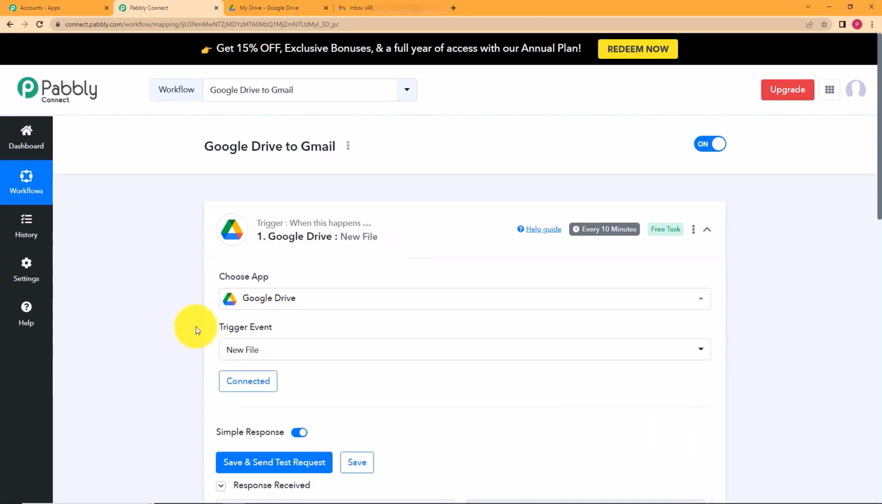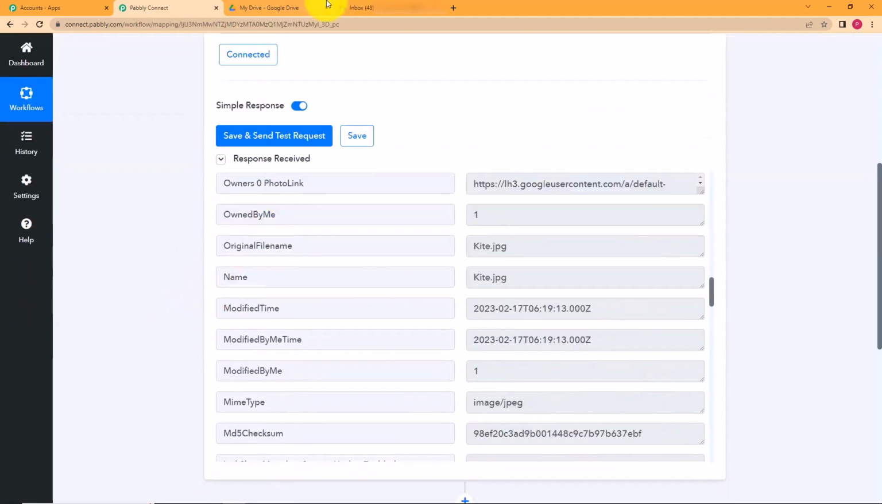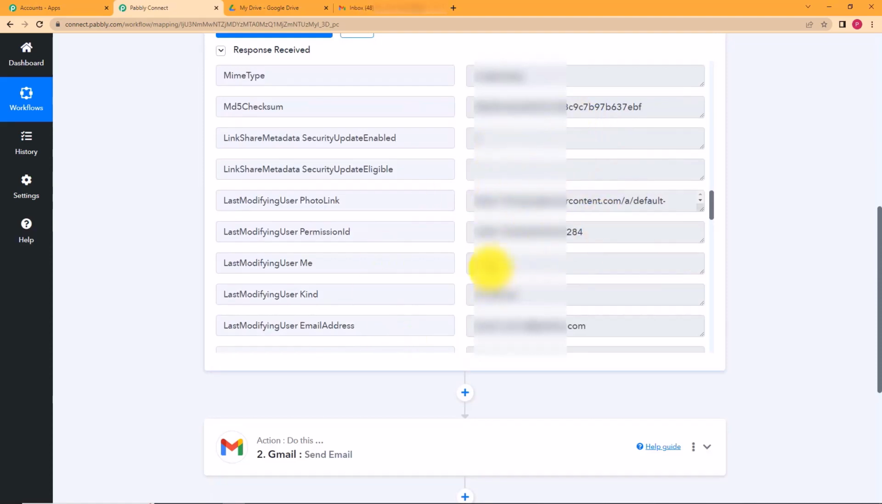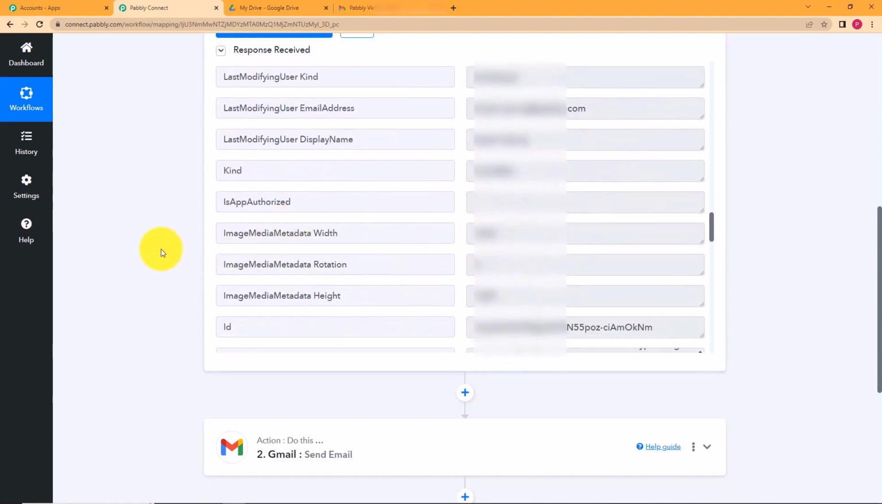Okay, so you just entered the trigger event, connected the account, added a new file in your Google Drive, and then the response was received. The whole lot of information about that file uploaded: what time, what is the link, what is the name, who uploaded, the account information is also here.